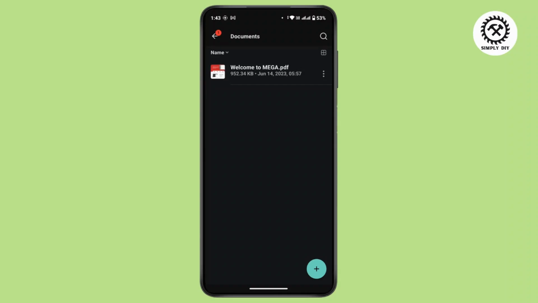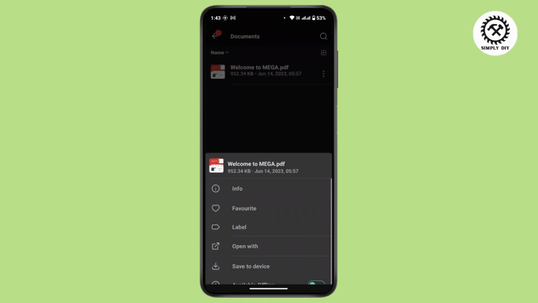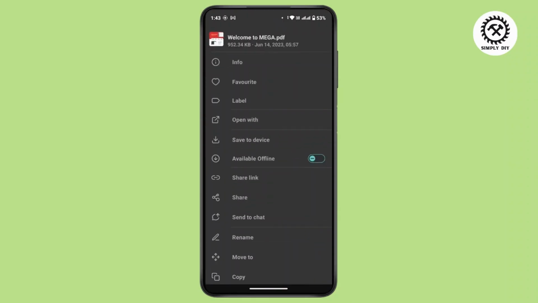Now once you have your file in Mega, all you have to do is tap on the three dot icon next to that file, and from this drop down box scroll down a bit and there is an option called save to device. Simply tap on it, and with that this file will be downloaded from Mega to your device. Now if you would like to make it available offline, then you have to turn on this toggle that says available offline. Now with the save to device option, you can simply download files from Mega to your device.